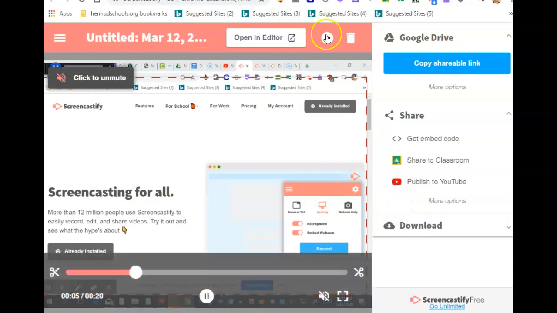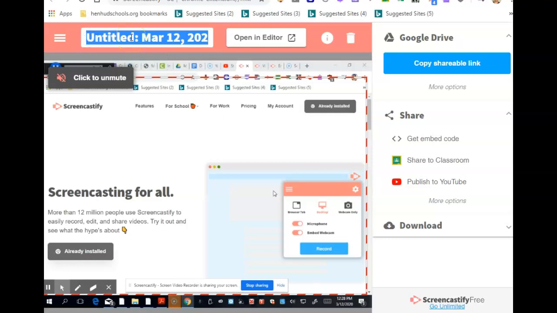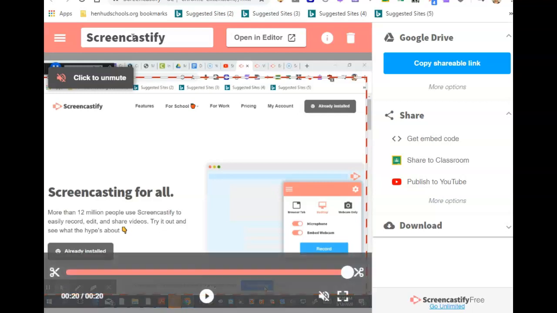You'll notice that in this window up here it says untitled and then the date. I'm going to change that to the name of my recording. I'm going to name mine Screencastify because this is my screencast of how to use Screencastify, but you might want to name that concentration notes or whatever works for your course. Open an editor. The editor is a paid new feature that I do not recommend using. I've never needed it. So don't worry about that editor unless you want to buy this program.